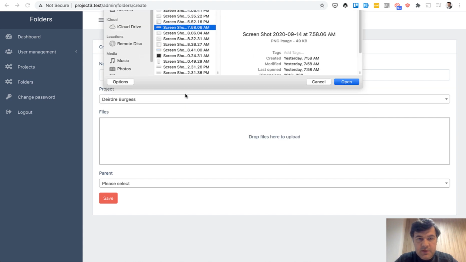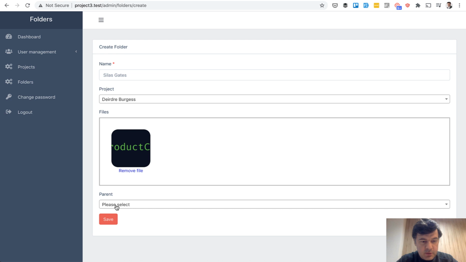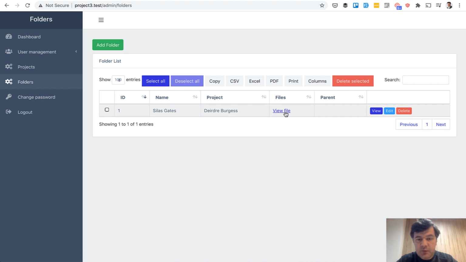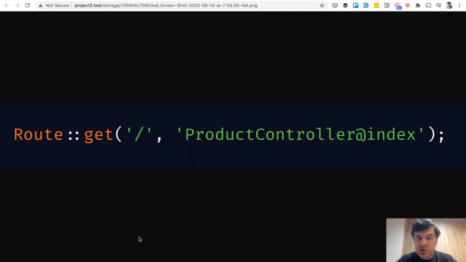So for example, this screenshot from one of my videos. We can choose parent folder, but we don't need it for now. So the folder is saved, and if we click view file, it is an image that you can view. So we're done with the first part, general admin panel. Now let's customize it with thumbnails for the folders and files and create the user part of the project.